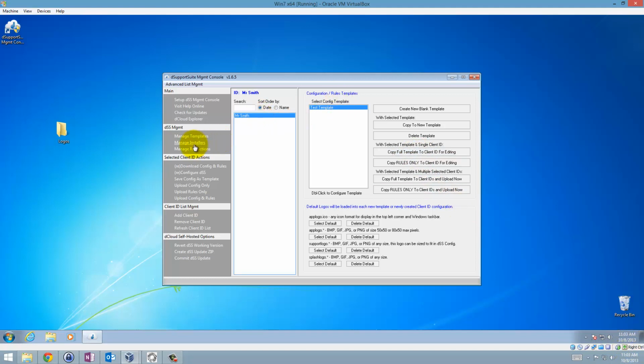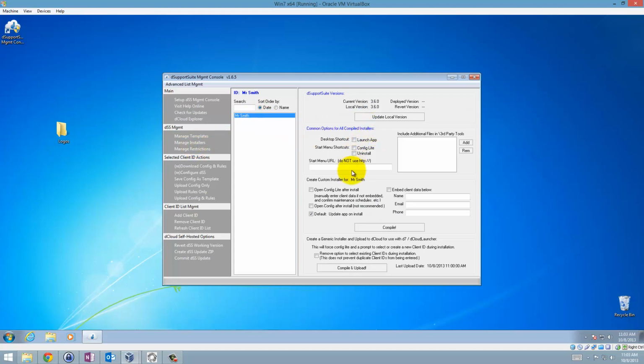Now for Mr. Smith, we'll go to Manage Installers, and you're going to want to test with your dSupportSuite configuration by installing it on a system. You're probably going to do that first after you've configured it, just to make sure that it's going to work in the way that you want it to work. In that case, just go ahead and compile an installer.